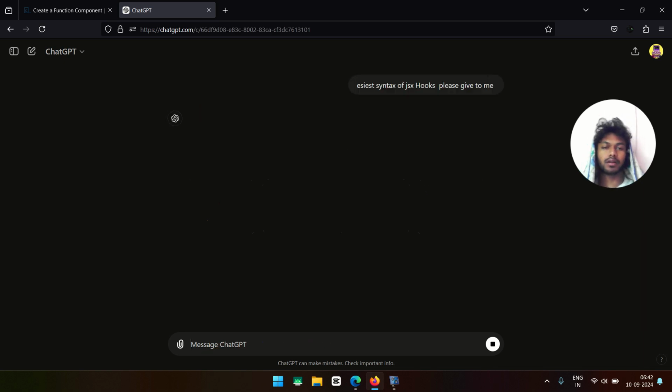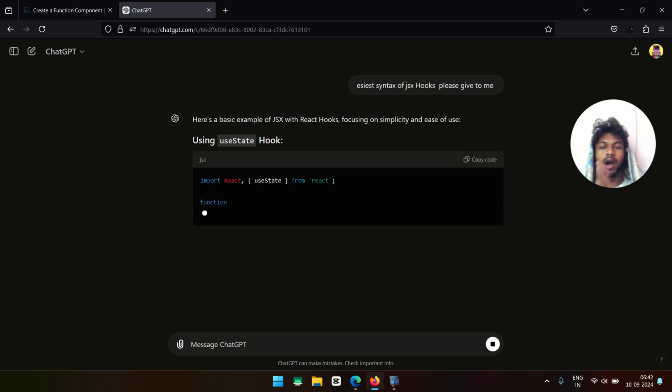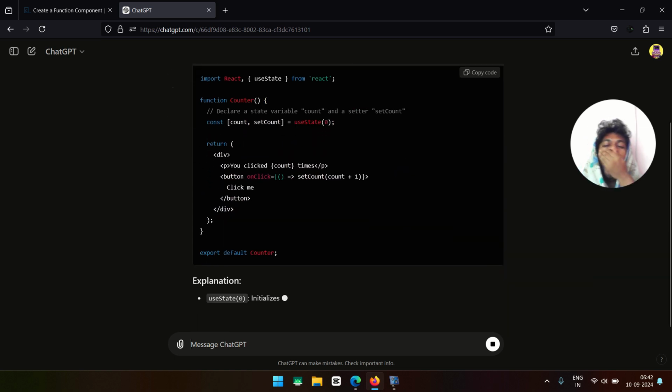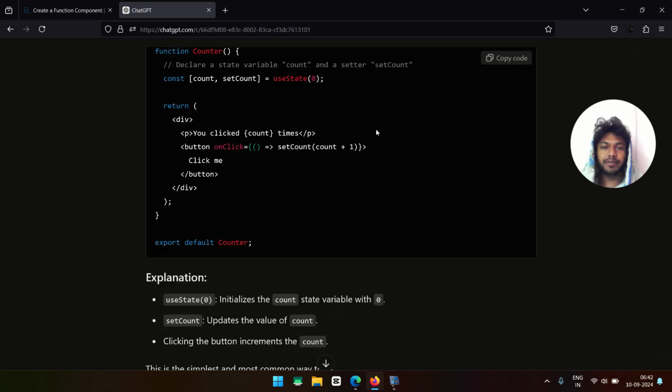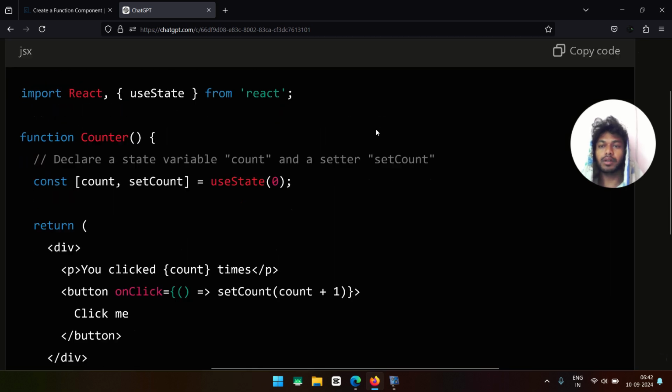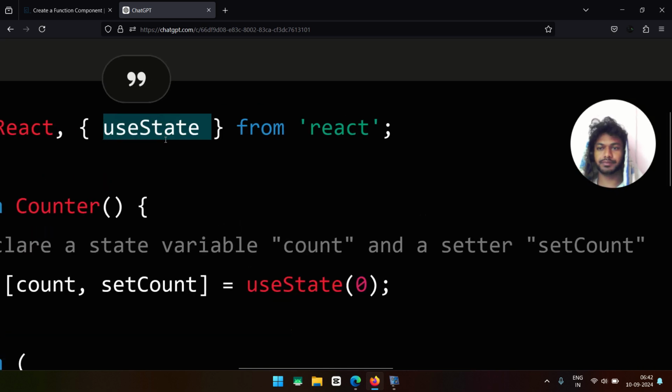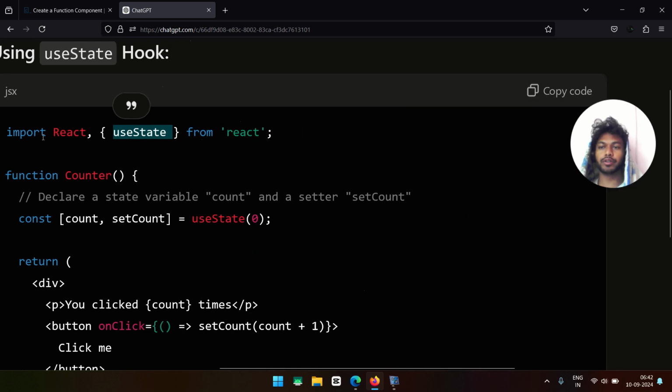Anyway, oh god, I'm getting a headache. Okay, should we just give it a look? So useState is a hook, by the way. We imported two things, that is React and useState objects from the React library.